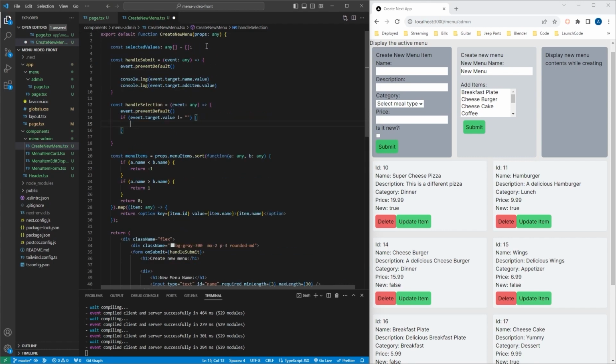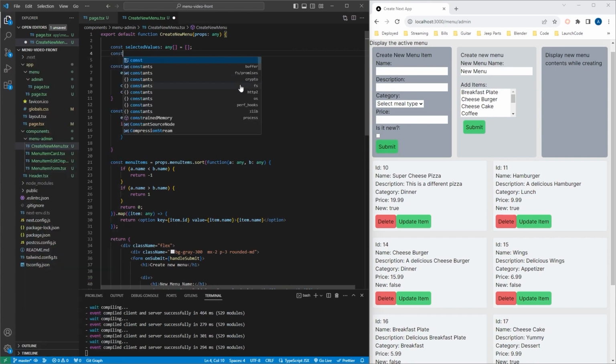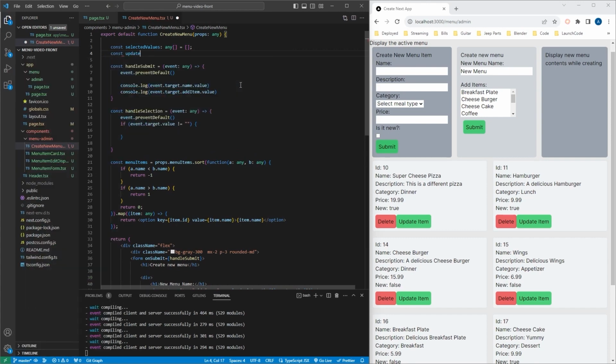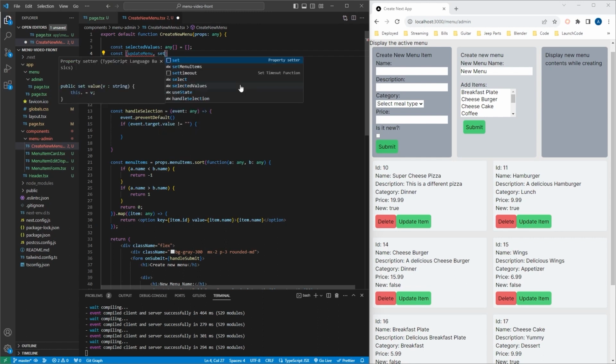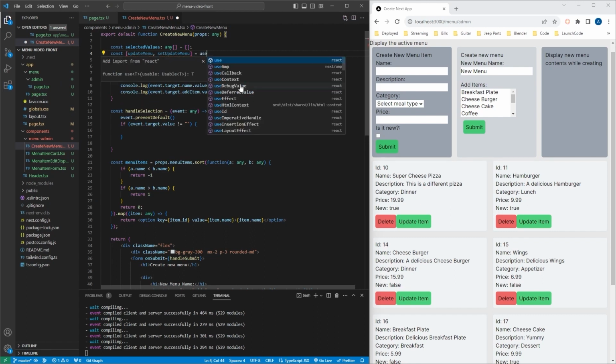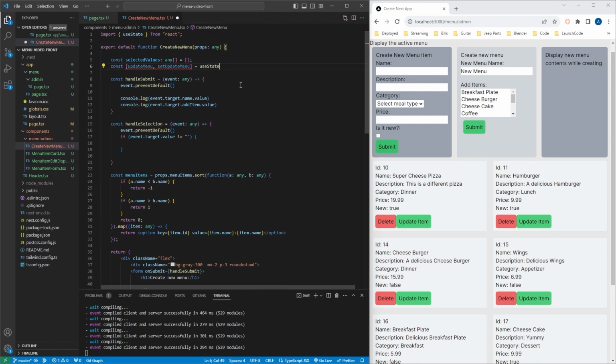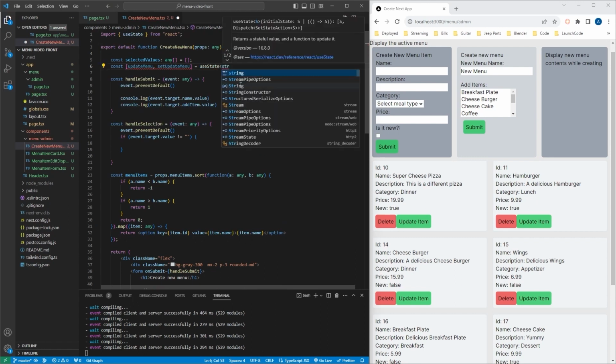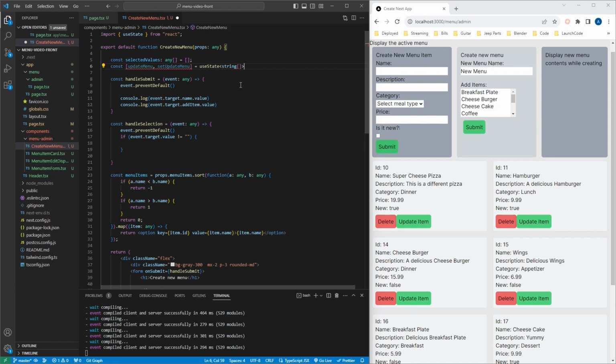we need to use state here. So we're going to go up top and we're going to say const updateMenu. Oops. Well, actually, we need to do this inside the brackets. And then setUpdateMenu, which is going to equal useState. And then this here is going to be an array of strings. So we'll say that. Nice. Okay. And inside here, we're going to just initialize it with an empty array.